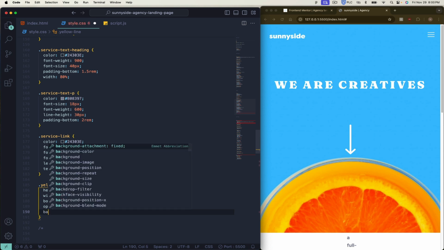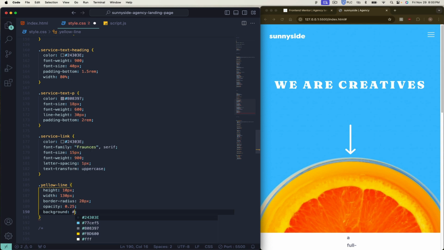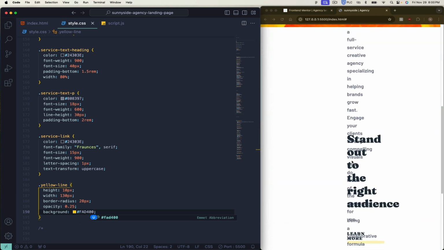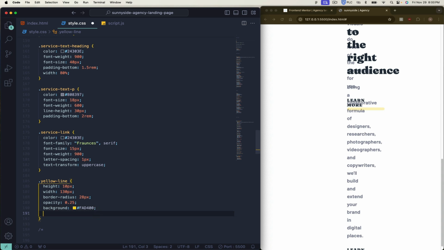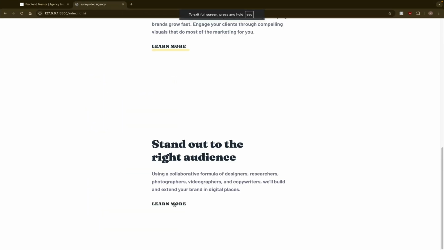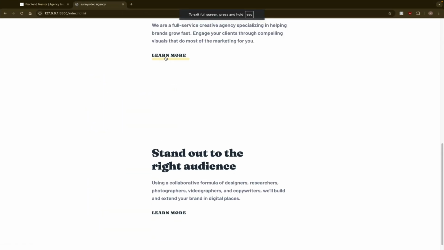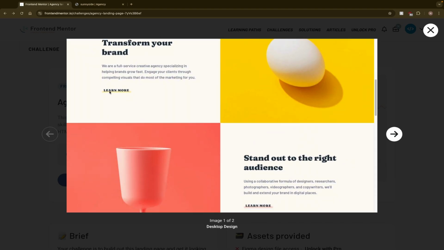It's going to have a background of a yellowish color. According to Figma, it's hashtag FAD400. And look, you can see our line being made here. Let's see what it looks like right now. Full screen. There we go. We've got to bring this up above, because in the design, it's kind of right in the stuff. It's like in it, kind of.